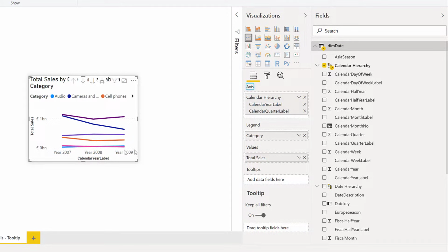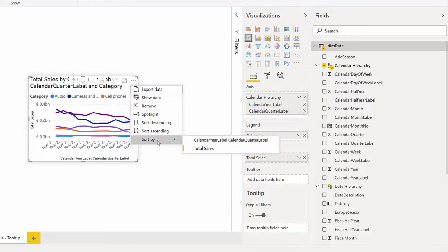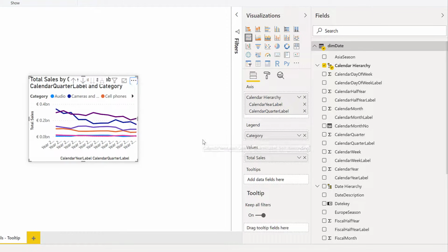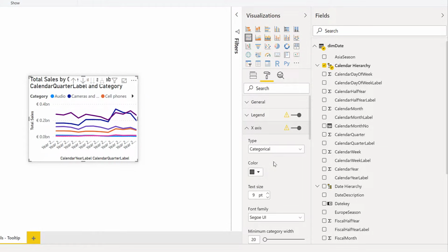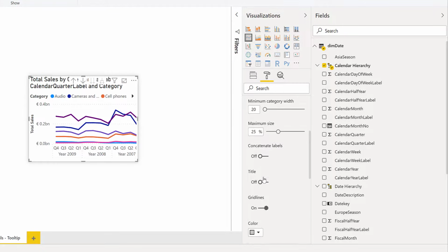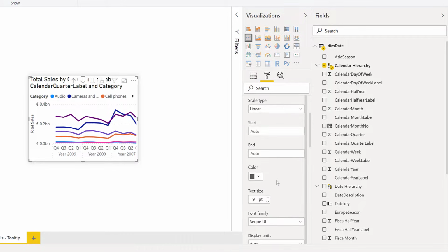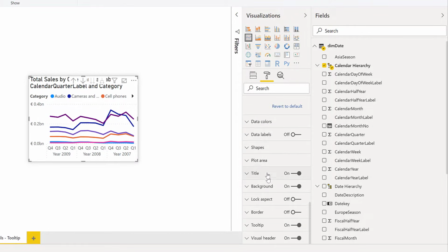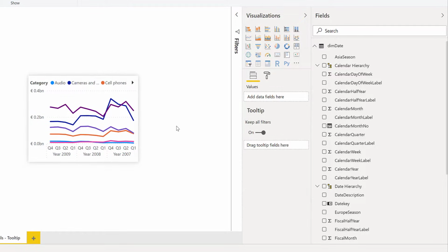Now over here at this moment, it shows at the top level of my hierarchy, which is the year, but I want to expand it down to the quarter level. Okay, now what's also important is to double check that it's sorting by year and quarter. Okay, and once I have that, let's clean it up a little bit. So I go over here to the format pane, and I'm going to get rid of the title on my x-axis. I don't want to concatenate the labels. And then for the y-axis, I also want to get rid of the title. So let's scroll down. And overall, I actually want to get rid of the chart title. So I'm going to turn that one off. And that already looks much cleaner.